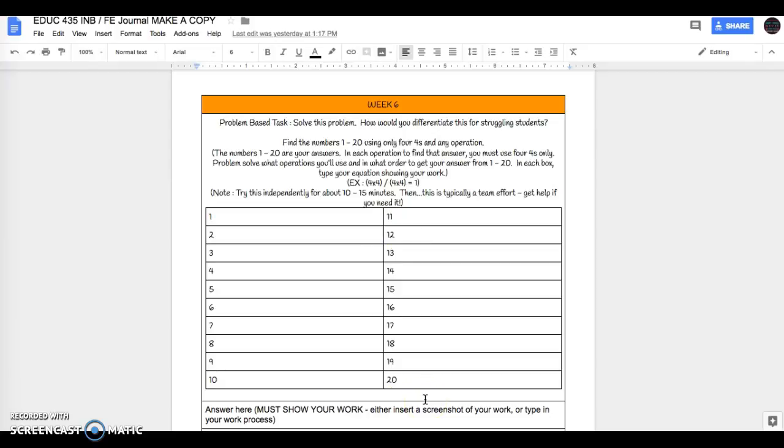And then in each operation to find that answer, you must use 4 fours only. So you're not using any other numbers. You can only use 4 fours. So not 5 fours, not 3 fours. For every one, you have to use 4 fours. So problem solve what operations you'll use in order to get your answer from 1 to 20. And then in each box, you'll type in your equation to show your work.